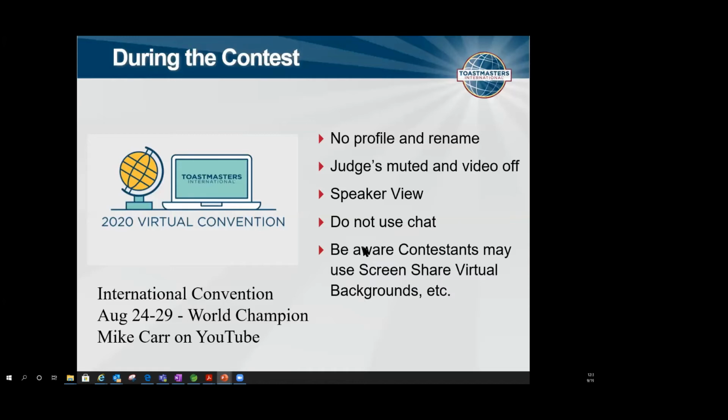During the contest, in the spring and again this fall, we had no profiles whatsoever on the screen for the contestants or the judges. That's to avoid distractions, right? You don't want the contestants to be distracted. The judges have to be anonymous, so you don't want to tell who the judges are. Therefore, there are no profiles for judges or contestants on the screen.